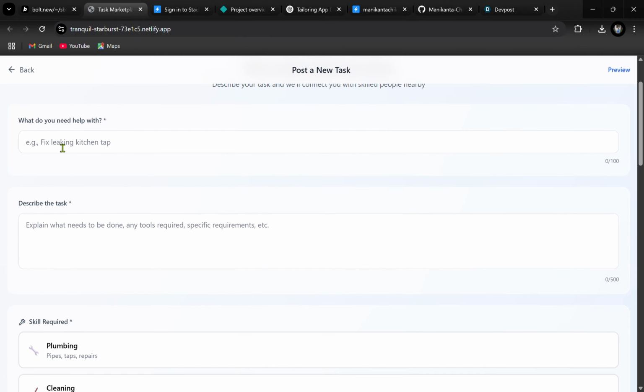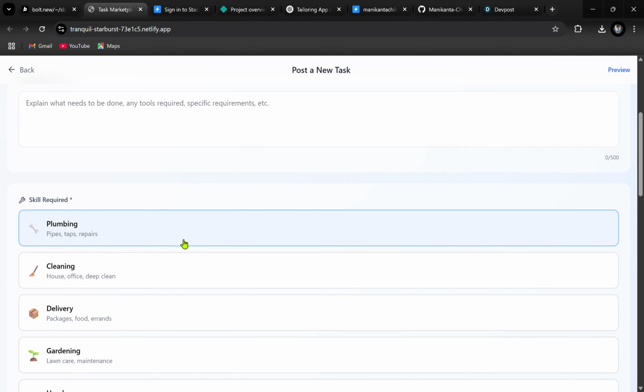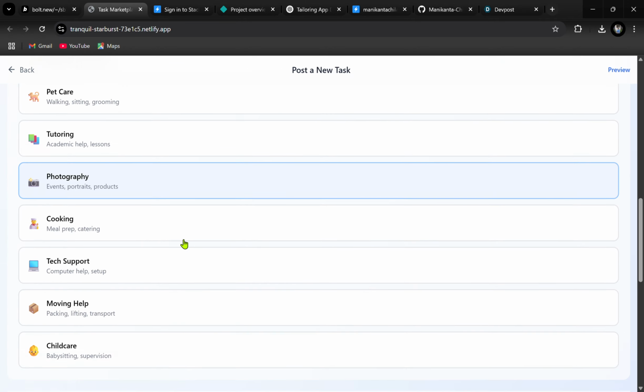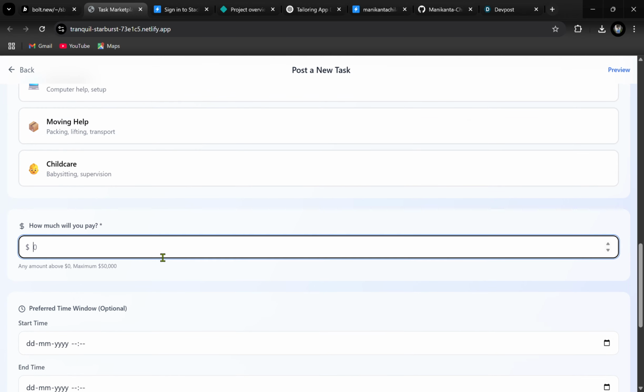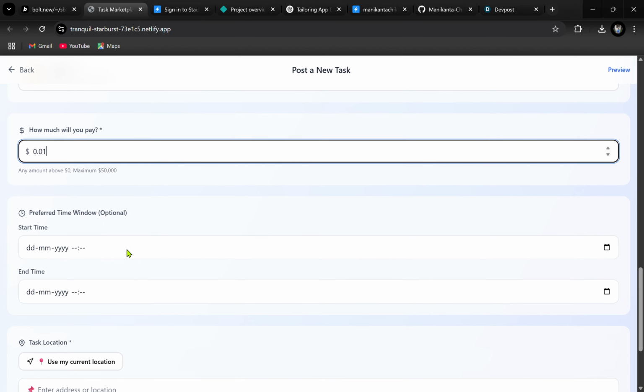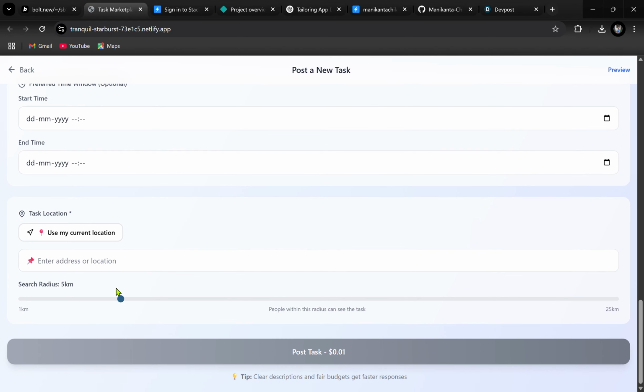Here you have to provide the headline and describe what the task is. And here you have to choose the skills required for the task. And here you have to enter the amount you want to pay for the task. And here you can set the deadline. The most interesting part is you can set the radius within which the requester can do the job.